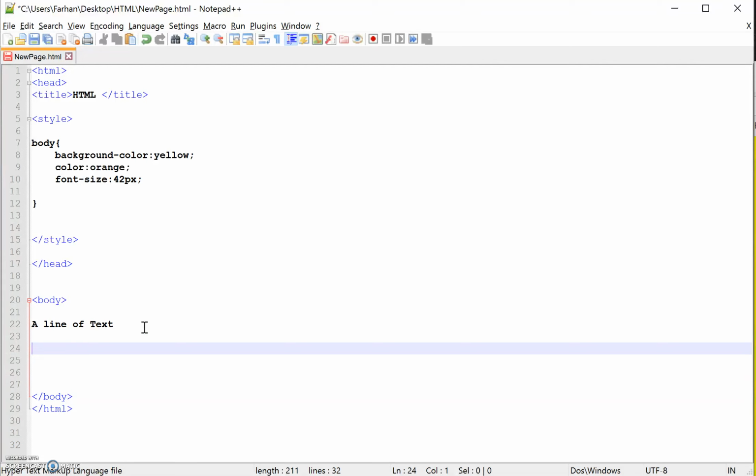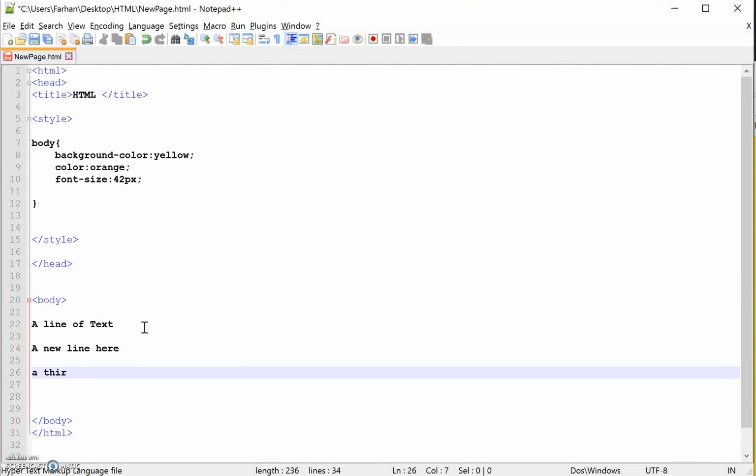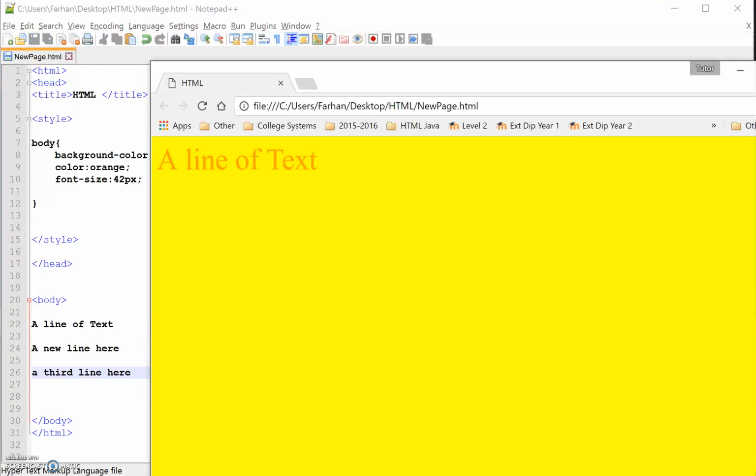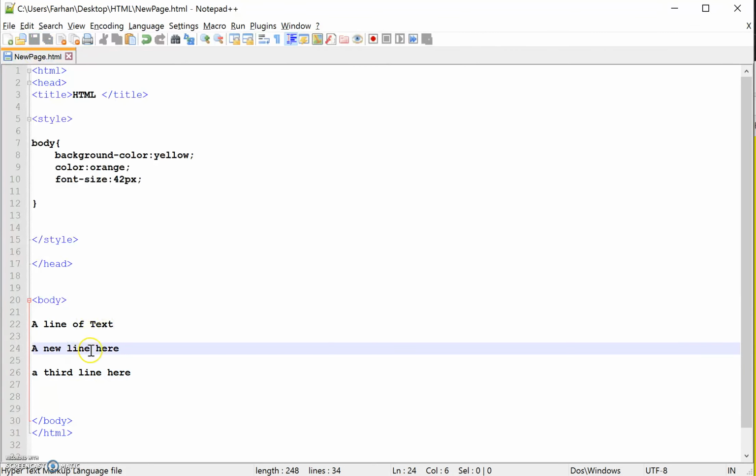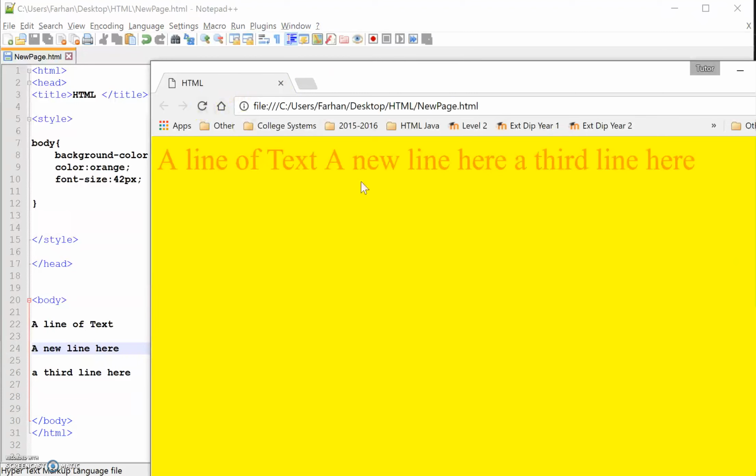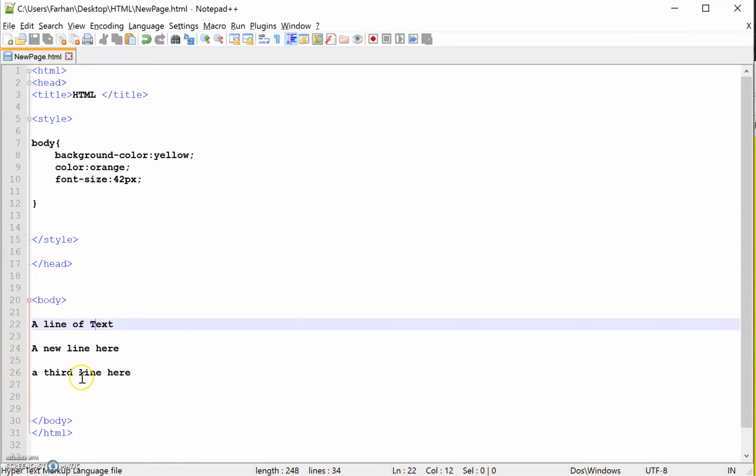So if I've got a line here, now if I write a new line here, a third line here. Now, if I've added those three together, what's going to happen if I save it? In reality, you want them one after the other, but if you refresh it, note that they come one after the other. The reason for that is there's no formatting taking place, and what you need to do is add some p tags. So p, okay, so these are known as p tags, short for paragraphs.